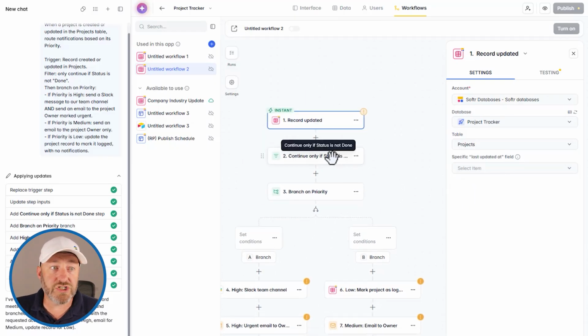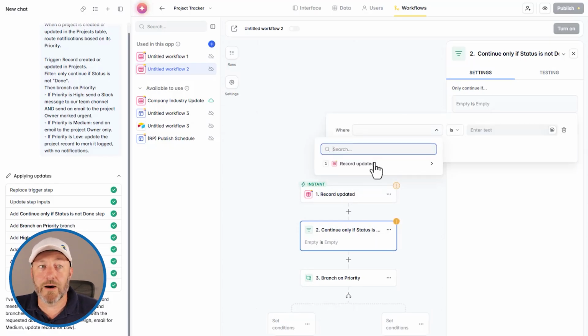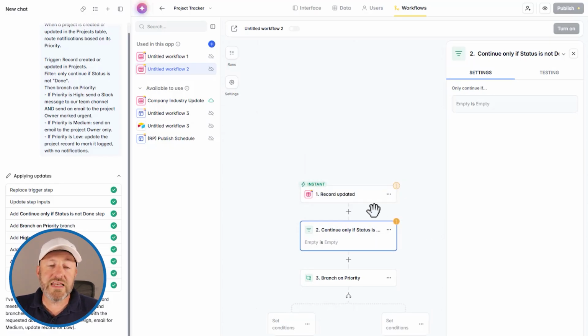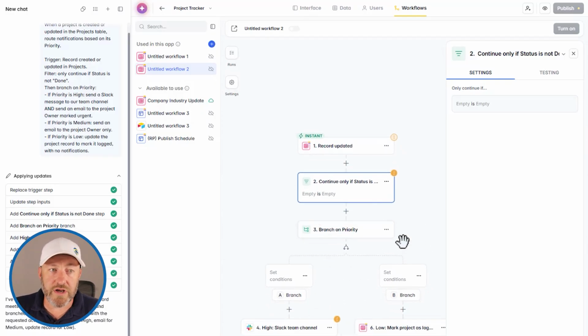Moving on in our automation, we did correctly get the filter here that says continue only if status is not done. But because the trigger wasn't properly set up, we still need to set up the filter. So we need to go, when building an automation, step by step, because every step builds on the previous step. Now, putting that aside for now, we can then look at our branched priority.